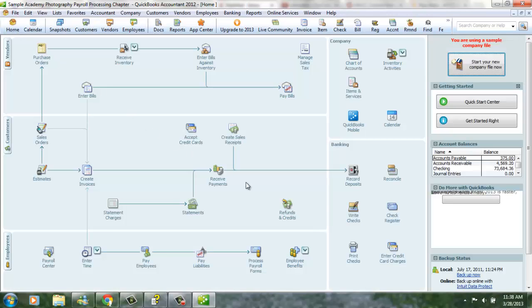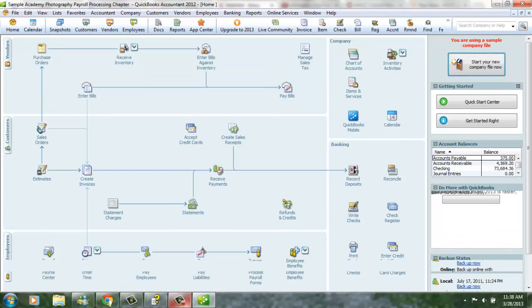And we are done with payroll. Payroll is pretty straightforward. I think the biggest part about payroll is the setup, which we have already done. If you have any questions, you may certainly give me a call.